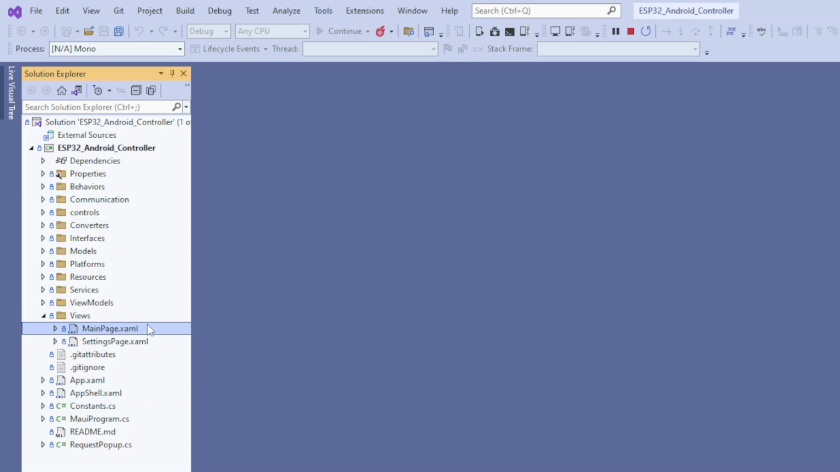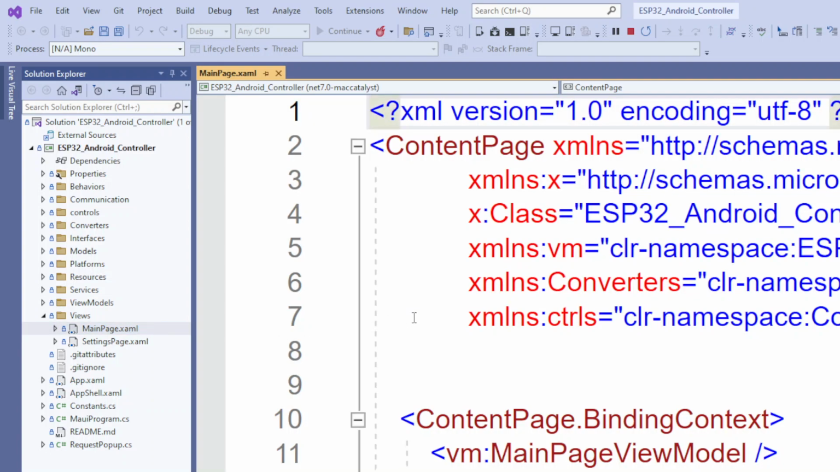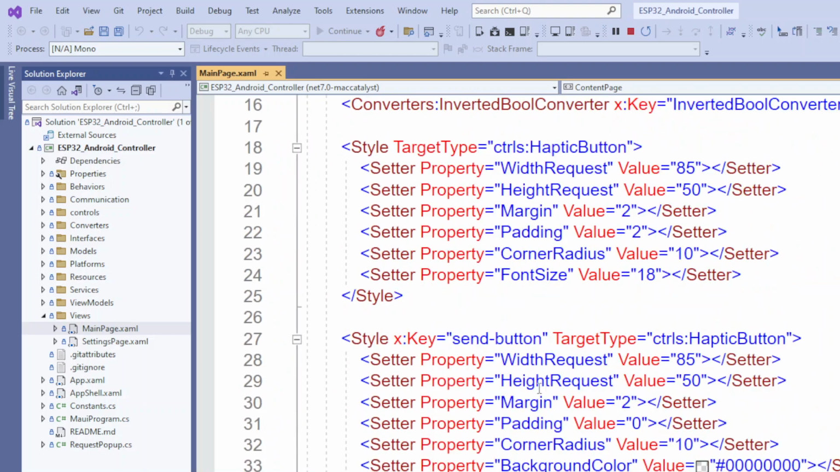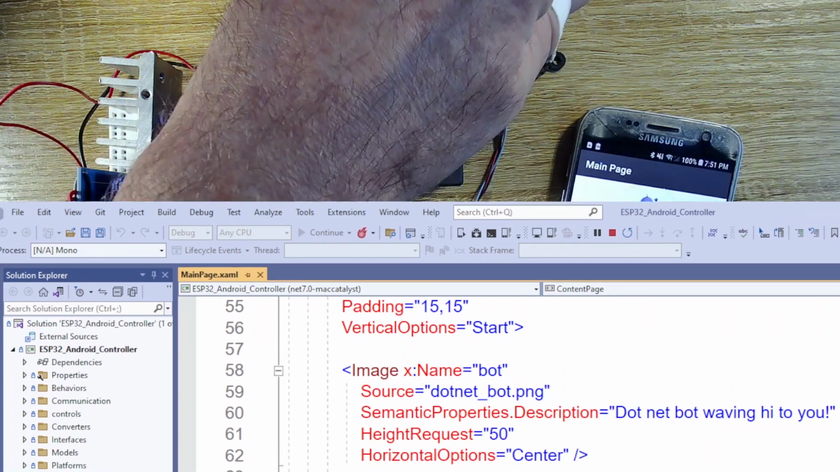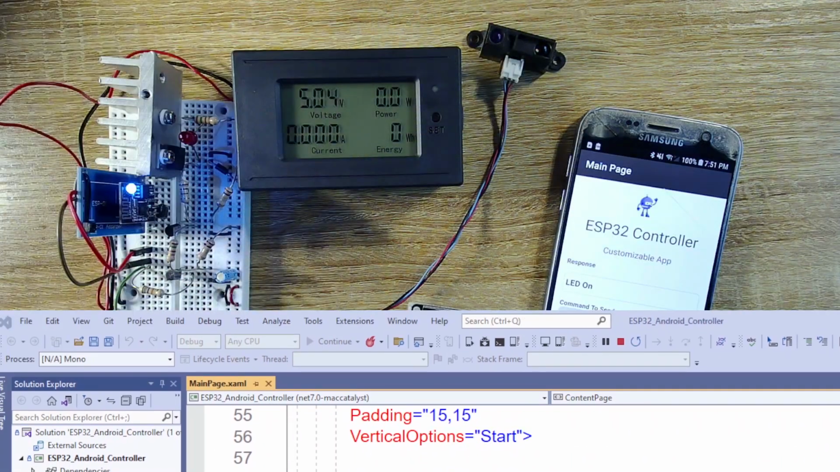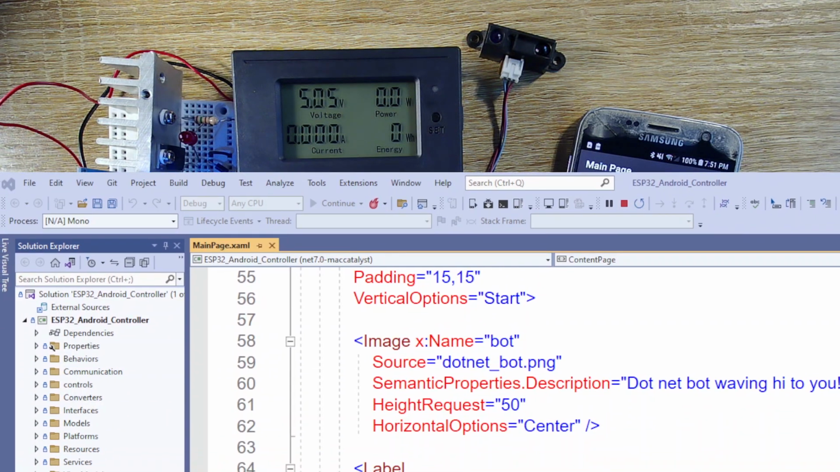Let me just go to the XAML file real quick. Whoa, that's gigantic. Let's back off of here. Now, can I move this down a little bit? Can I get out? Oh, I can. Okay, now you see this little orange guy here, right? That guy is actually this bot.